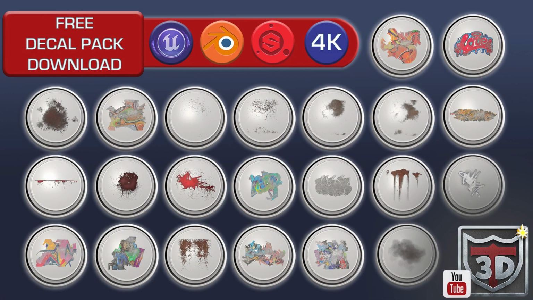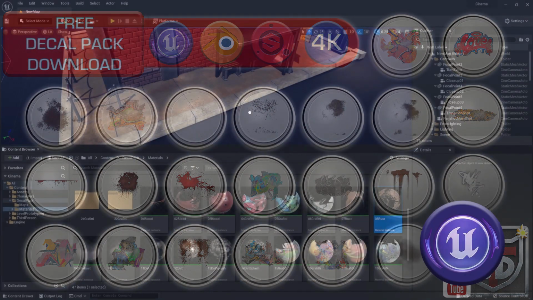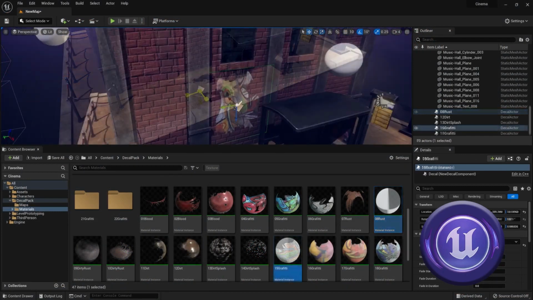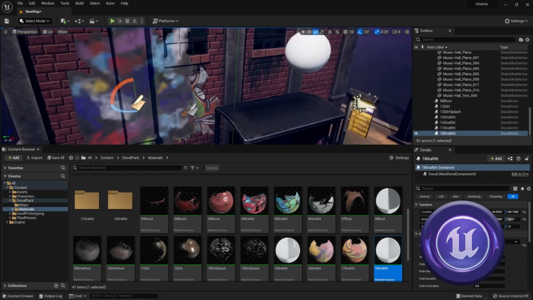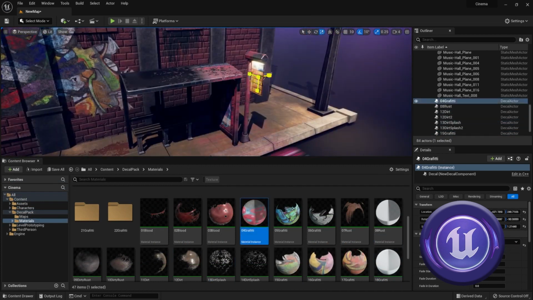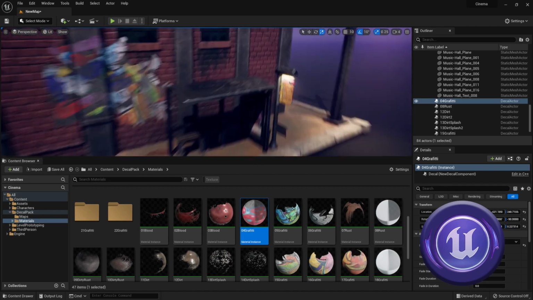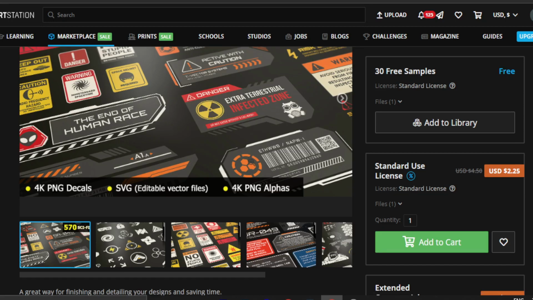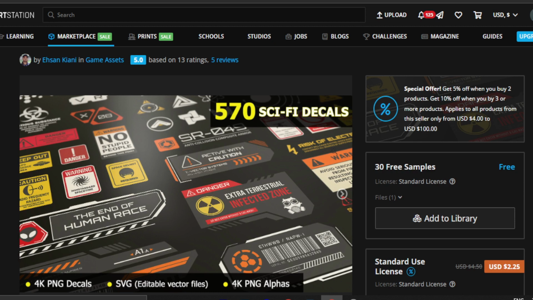Free massive decal pack for Blender. This pack comes with a complete guide of how to use the decals in each software. Decals include 11 grime styles, 6 grunge, 3 blood, and 2 rust decals. And for more decals, you can also check out 570 Sci-Fi Decals that offers 20 free samples of its massive decals collection.